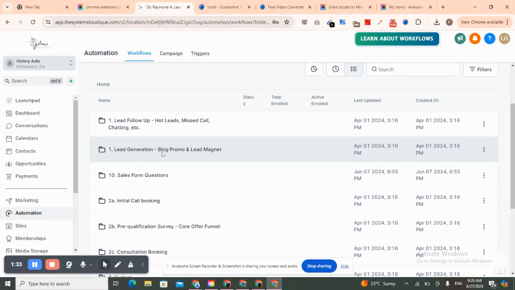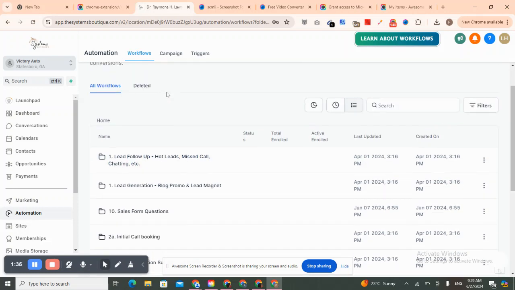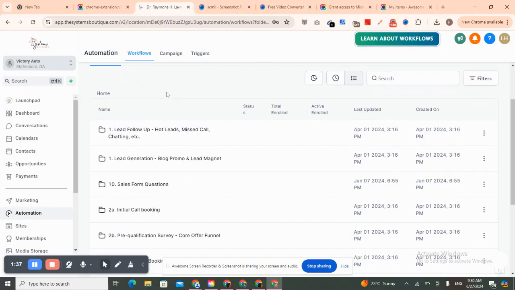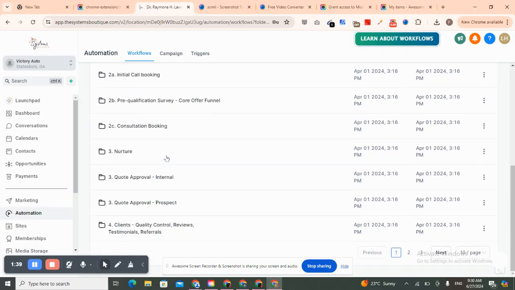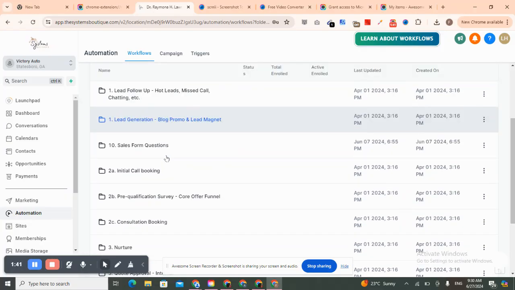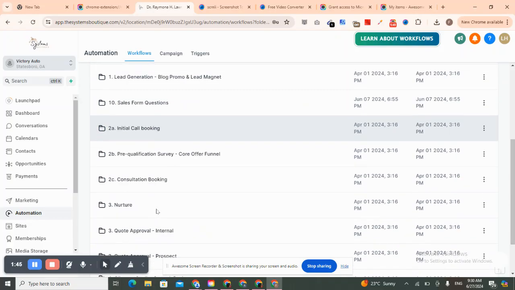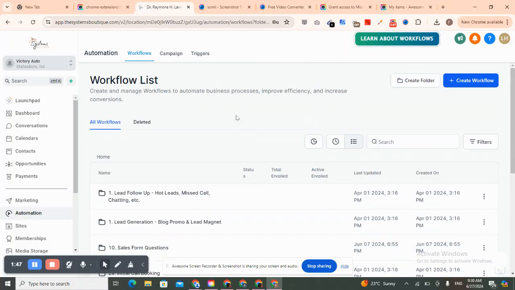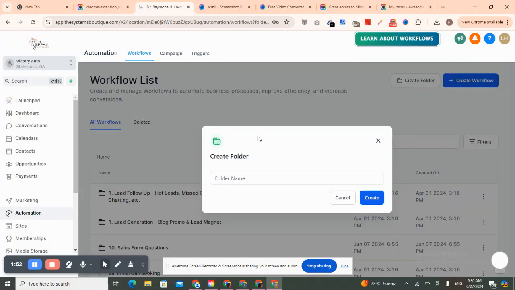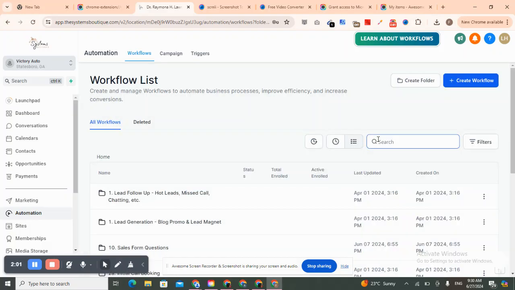So I put them in folders to make it easier for me to find the kind of workflows I want. That's why I added them into a folder. Now, to create a folder, this is where you create it on your workflow dashboard. You name the kind of folder you want, then you create it. When you click on the folder, you'll be able to create a series of workflows in it.